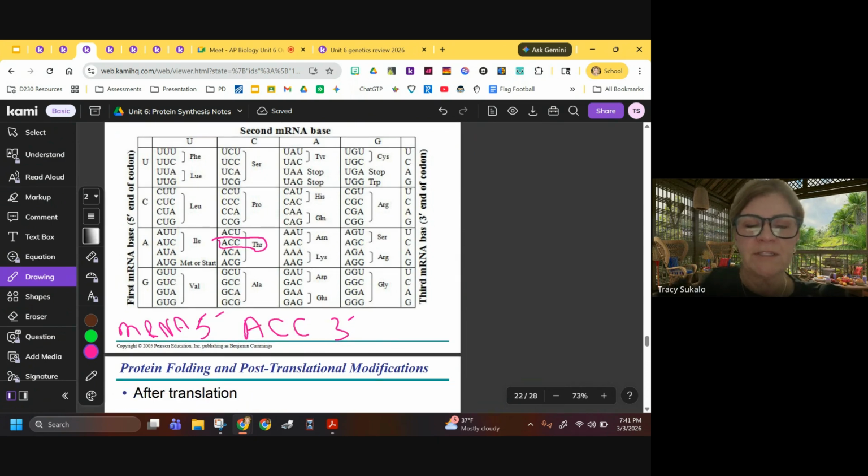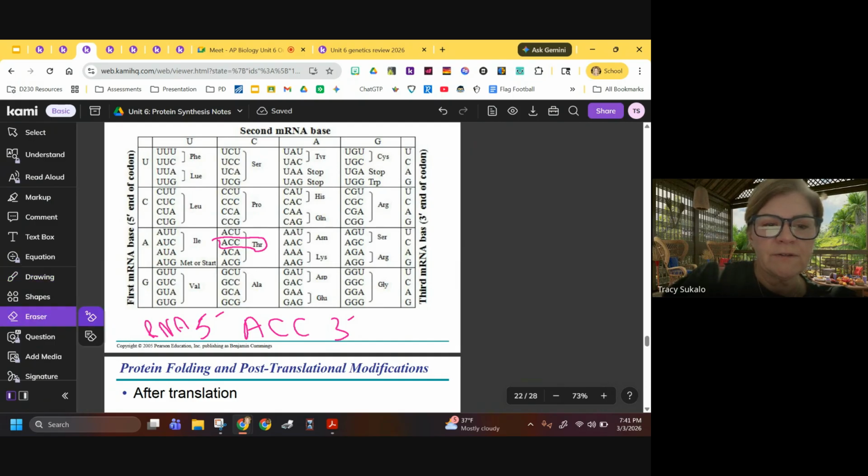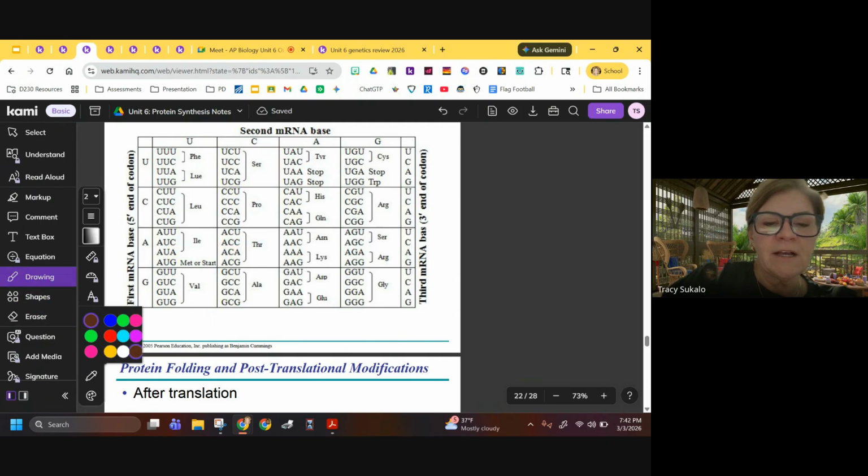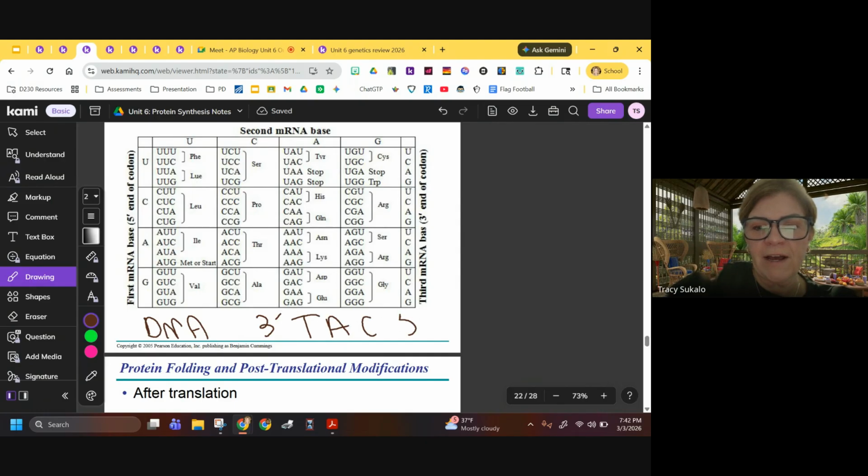But if I was to say to you, so you just have to remember that this is RNA, or messenger RNA, you should be fine. Like if I told you the DNA is 3' TAC 5', and I ask you what amino acid is going to be made, well, you can't use this because this is only for messenger RNA.